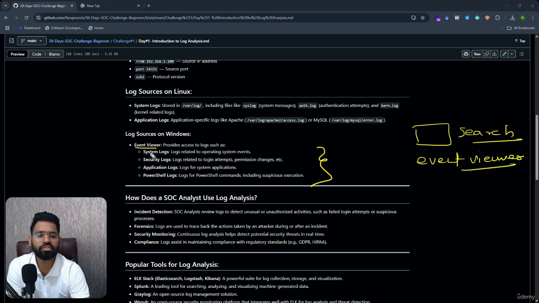System related logs are stored related to operating system events. There are some security related logs as well, that consist of login attempts and permission changes. We also have application related logs to store the logs for an application. We also have PowerShell related logs. This is what we are going to cover in this lab. PowerShell related logs. There are logs for PowerShell commands.